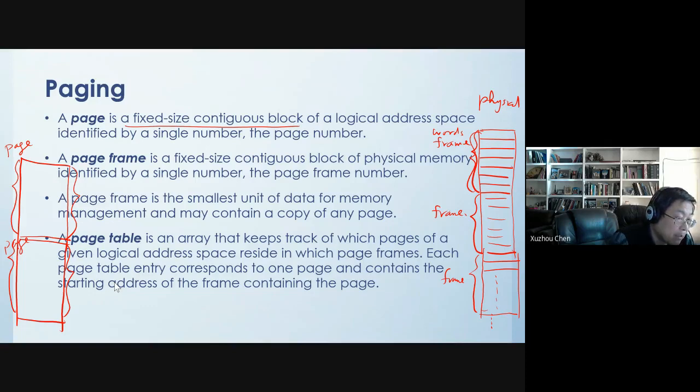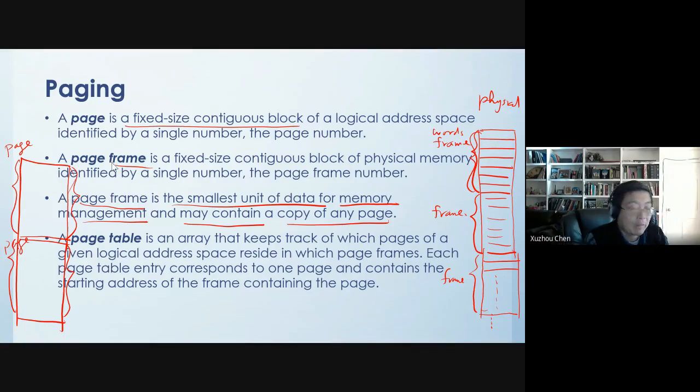So that's basically the configuration. So we can interpret the page frame. The frame is the smallest unit of data for memory management and may contain a copy of any page. Now when we talk about program, the program can be organized into pages. One program may contain 100 pages. Now, when you load the program into the memory, because memory is also organized into page frames.